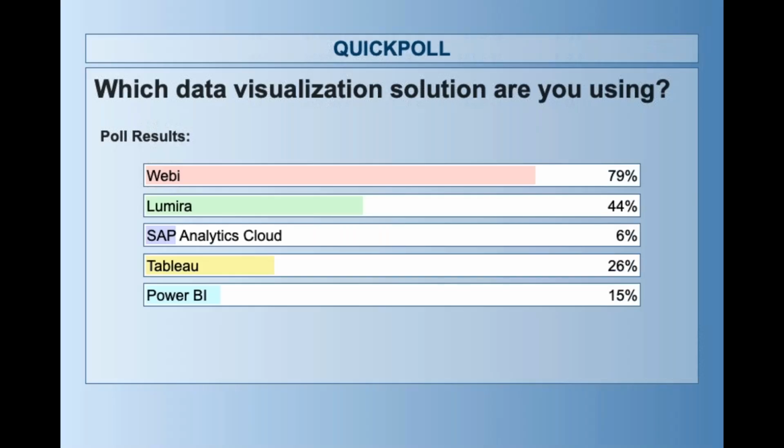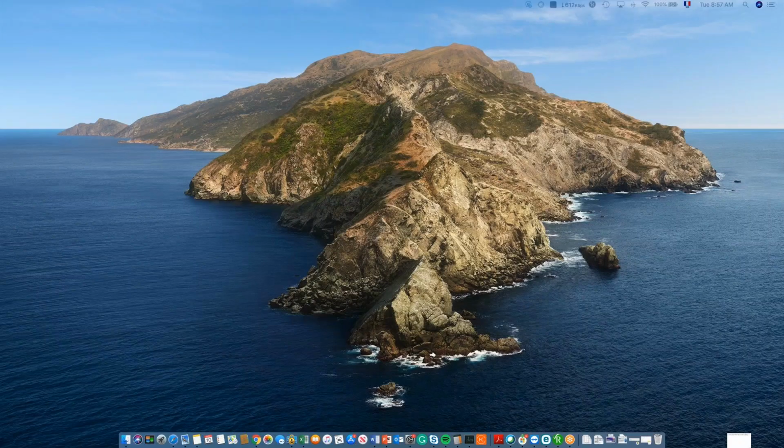No surprise, of course, you're mainly using WebI. Almost half of you are using Lumira. SAC is still quite low, and we've got quite a few users dealing with Tableau and Power BI. So thank you very much, Chris.